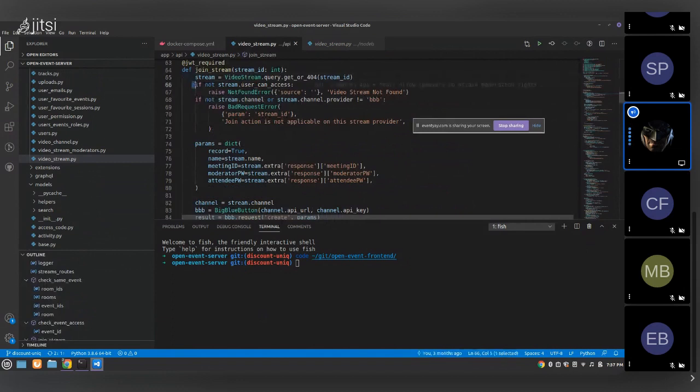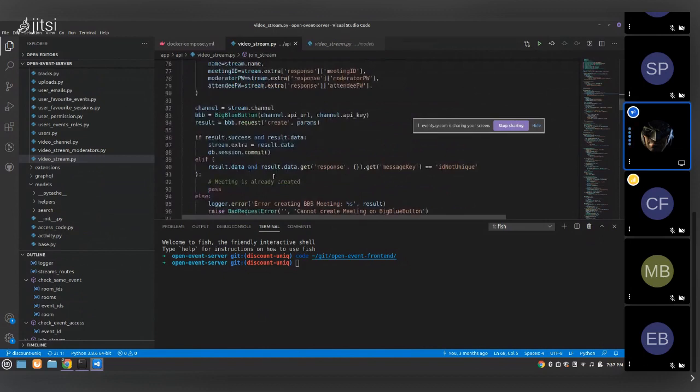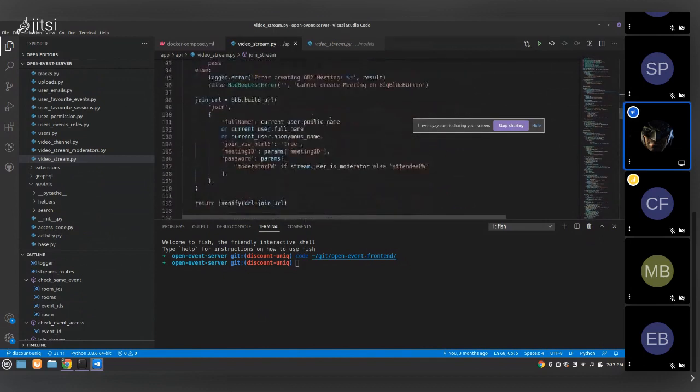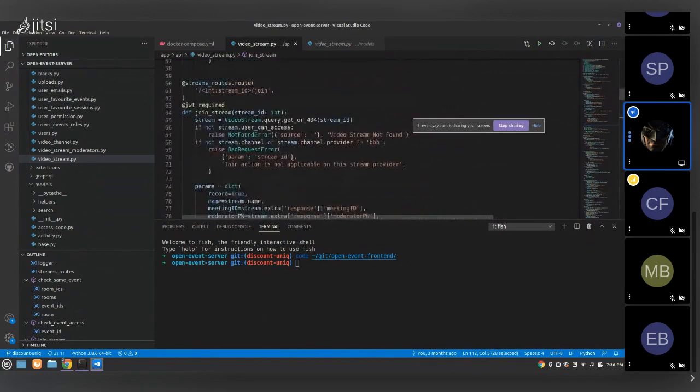If the user cannot access the session, we throw an error that video stream not found. We don't even want to say that the video stream is found; we just say it does not exist. Otherwise, we create the BigBlueButton room and we create the join token. We put in either the public name of the user, or the full name, or the anonymous name of the user. We make the user a moderator if the person has moderator access; otherwise the person is an attendee, and we join them. So basically, this is how a standard flow of authentication and authorization works.